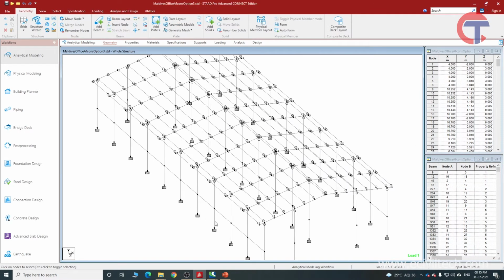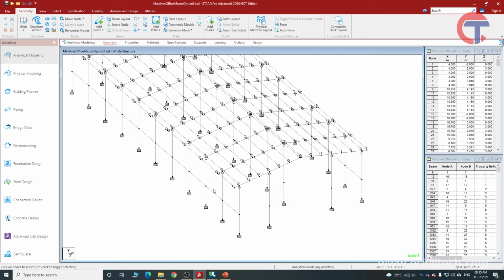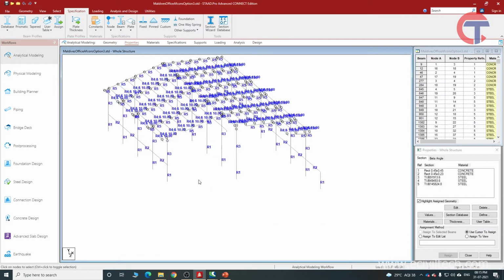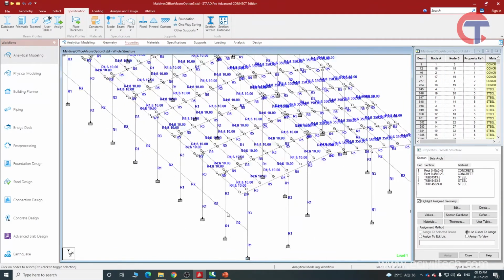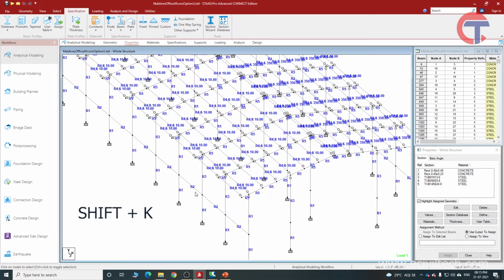If you are in the geometry tab, then you can see these nodes very clearly. But let me go to properties. Now I'm in properties, and you can see that we are not able to see the nodes. If you want to make the nodes visible, you can press Shift K on your keyboard. The shortcut key is Shift K. When I press it, I can see the nodes.